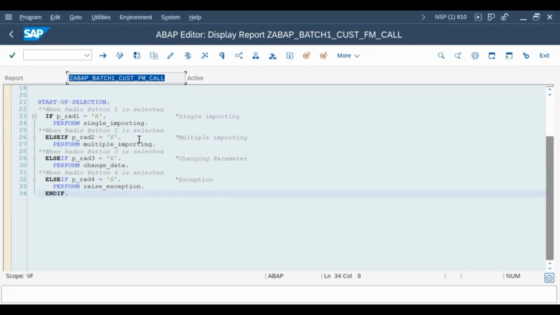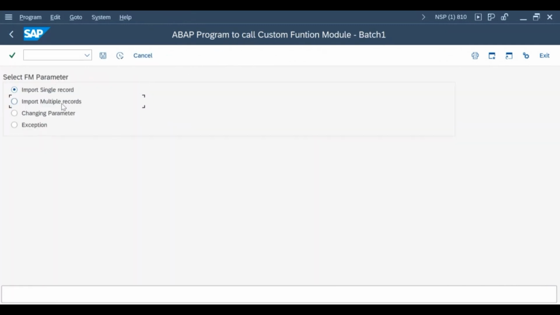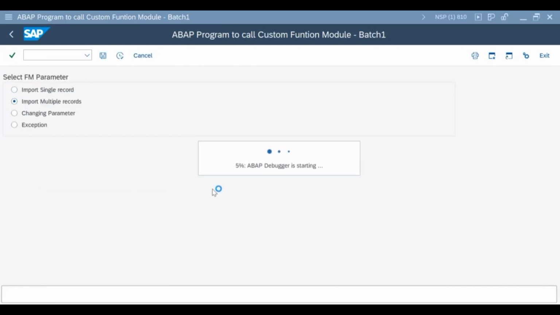For now, I already explained the single structure in my previous example. I'll go for this multiple importing example. Let me execute this. I'll select multiple records and click on the execute button. Let us try to debug this and see.